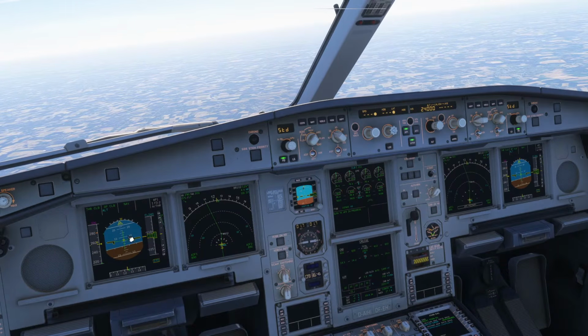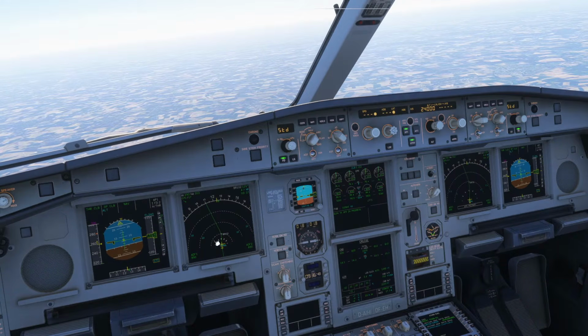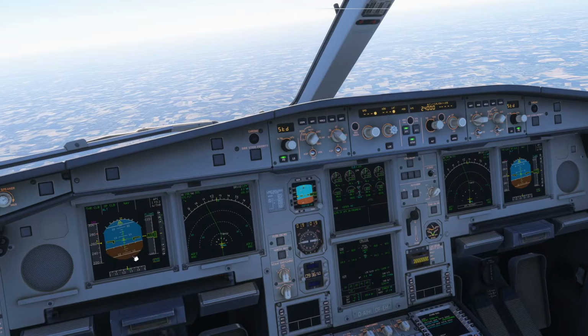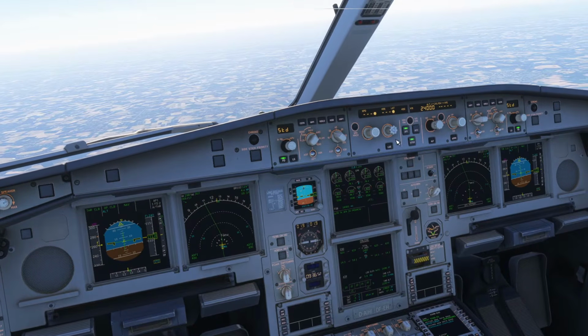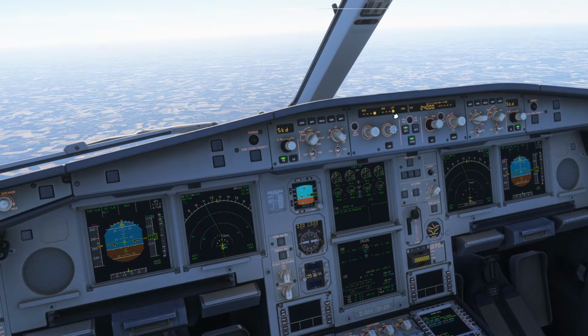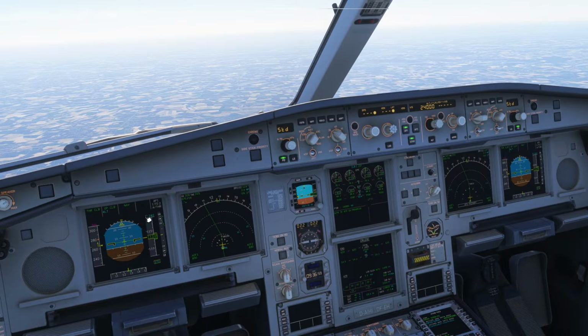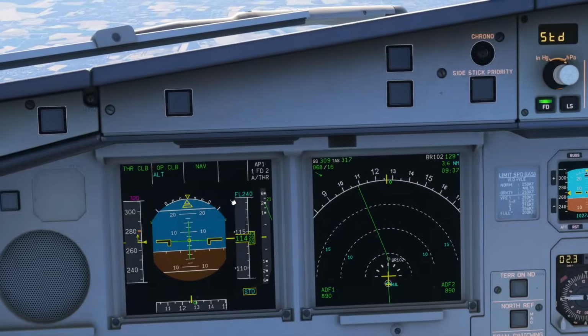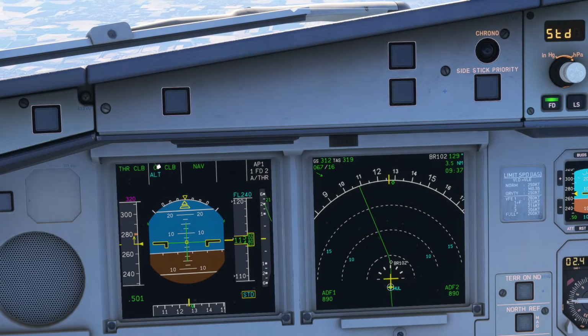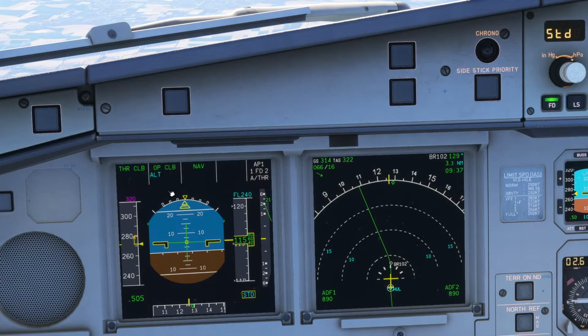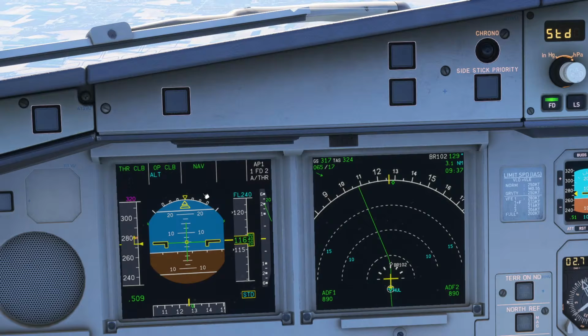So the 250 knot limitation has gone away as we come through 10,000 as well, so we're increasing speed. So we're managed speed, managed heading, so that's lateral navigation with a target of 24,000 feet, which is showing up here. We're in open climb mode. It's all looking good.